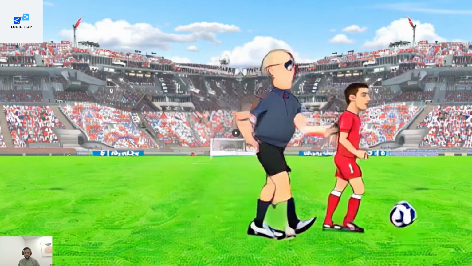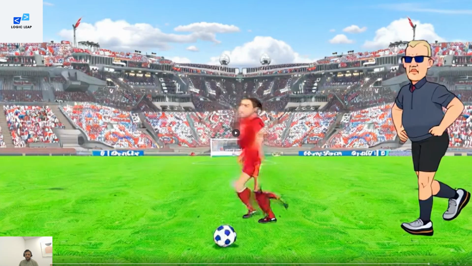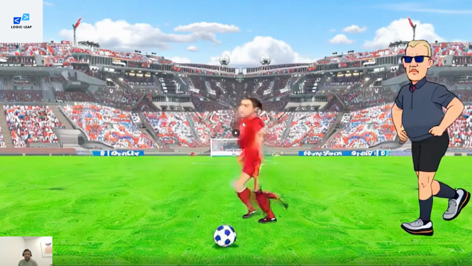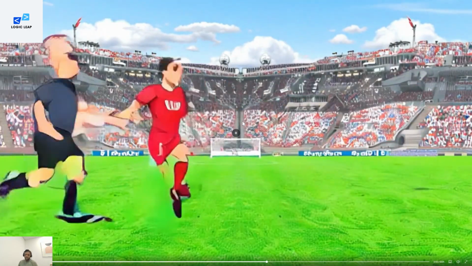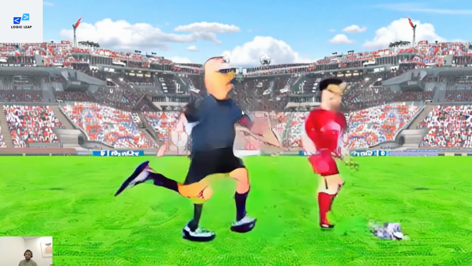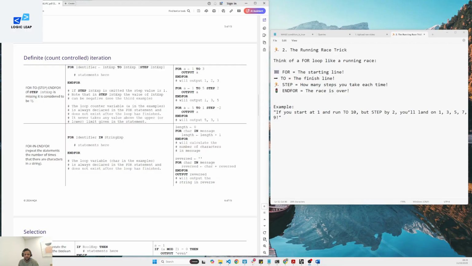A for loop is just a way of repeating something a specific number of times. You know exactly how many times it will be running before it even starts. Let's say you're a coach and you want your football team to run 5 laps around the field. Instead of telling each player individually, you just say run 5 laps. The player knows exactly how many times to run, and that's what a for loop does.